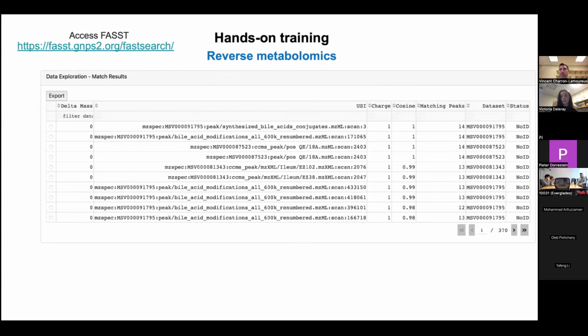And we do invite you to look around on this page. You might see some tables showing the delta masses of all the different matches. But most importantly, you're going to get a table of all of the matches for this compound in the public data.